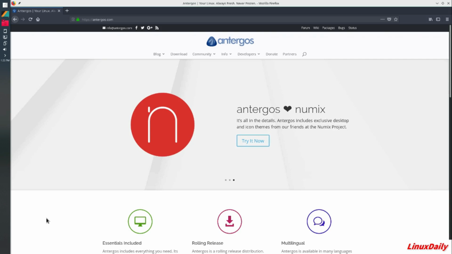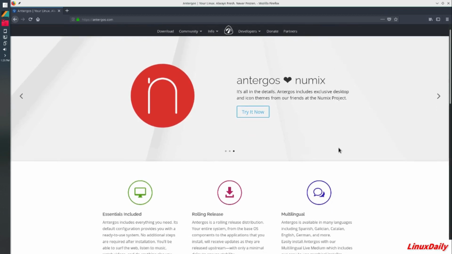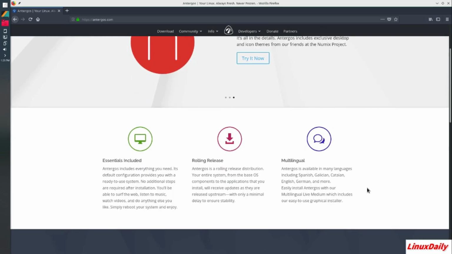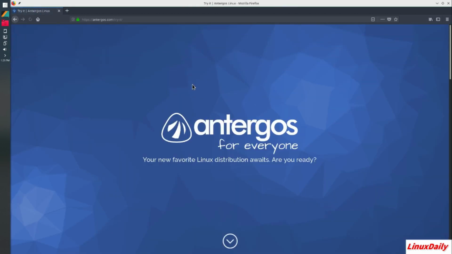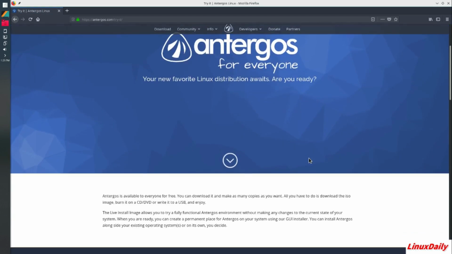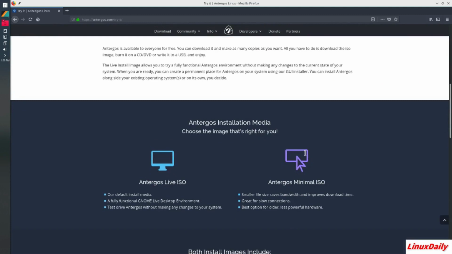Today's distro review will be taking a look at Antergos Linux. Antergos Linux is a Linux distribution that is built off of Arch Linux. So it is kind of like a Manjaro, but that's besides the point. If you go up here to downloads and it gives you the screen that says Antergos, you just want to scroll down. They have two different versions here, like a live ISO and then a minimal ISO.